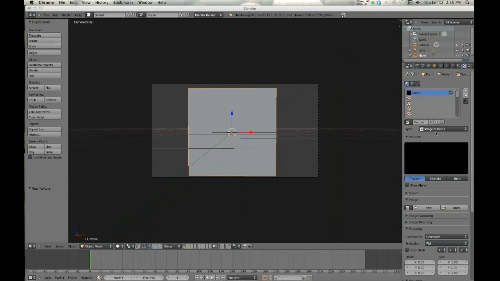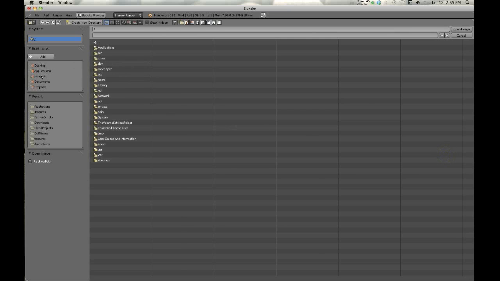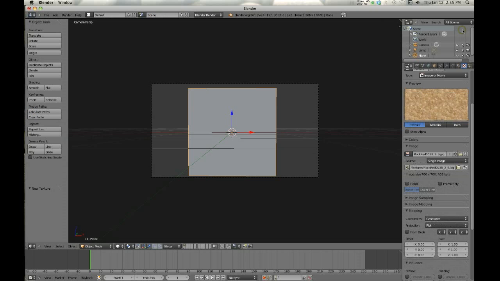Then once you've got that, come back over here to Blender, and you've selected image or movie. Now we have to say, okay, where is the image? You would think maybe new, but no, you're not going to create a new one. You're going to open the one you just downloaded. I've got mine located over here in the Blender textures folder, and here it is, Red Rock 0038_2_S, for small, I guess. And there we go, and there it is.